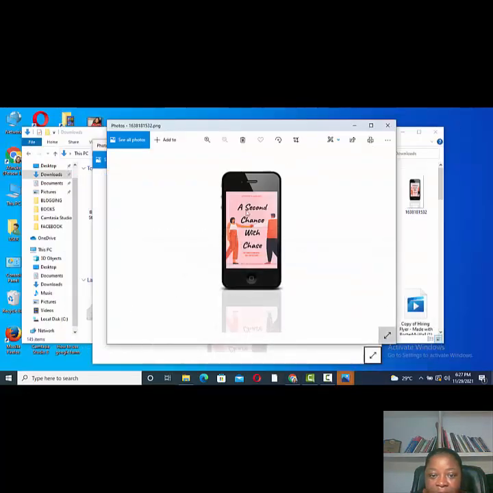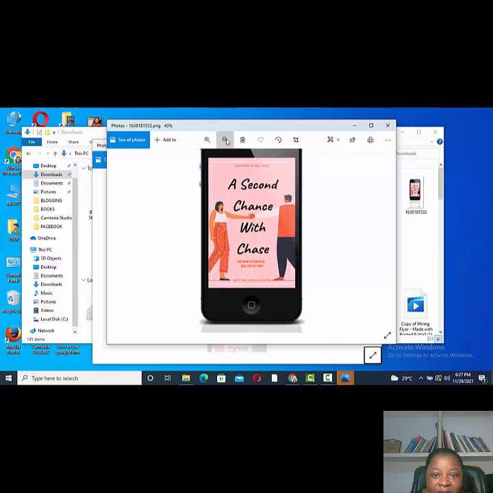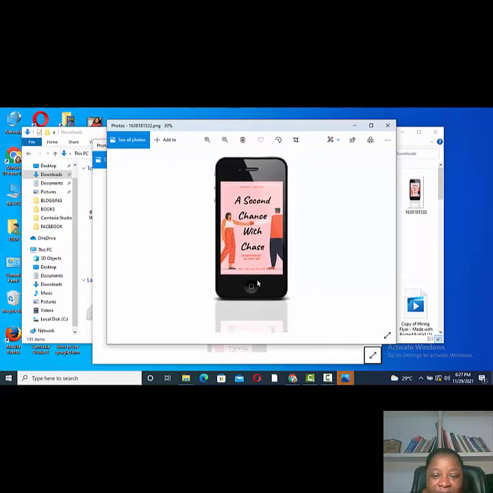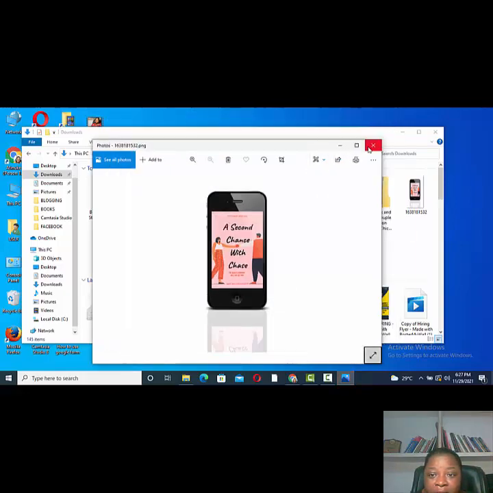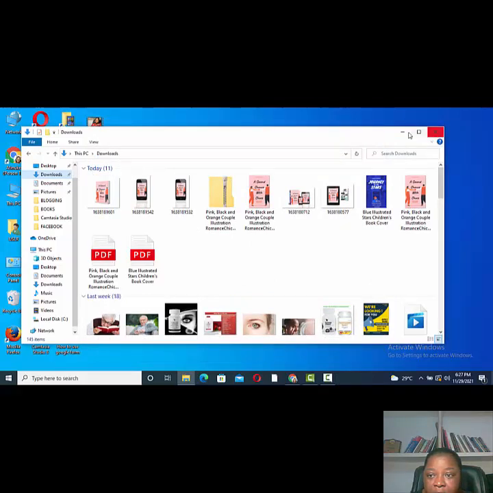All right, can you see it? Can you see this? This is beautiful. Let me just increase it so you can see. Let me reduce it a little so it's showing on your phone. This is the phone, so you can actually use this to market your book. Can you see that? All right, so let's go again. Let's go back.